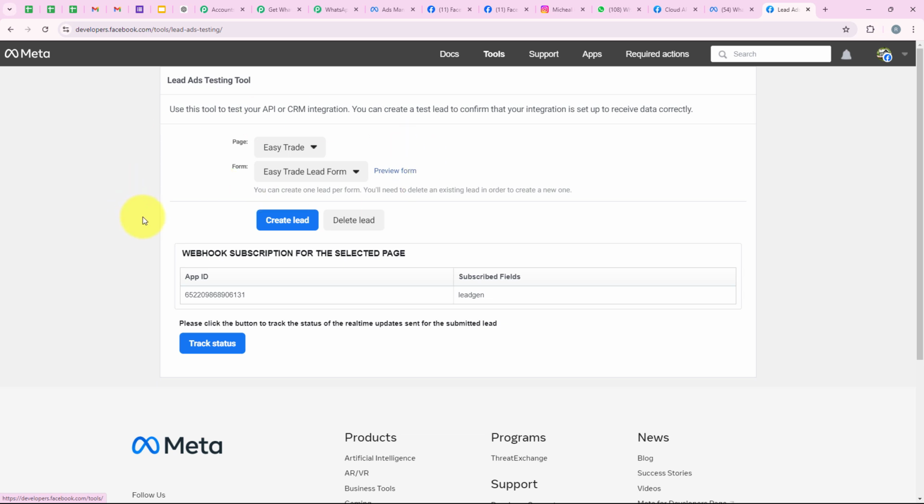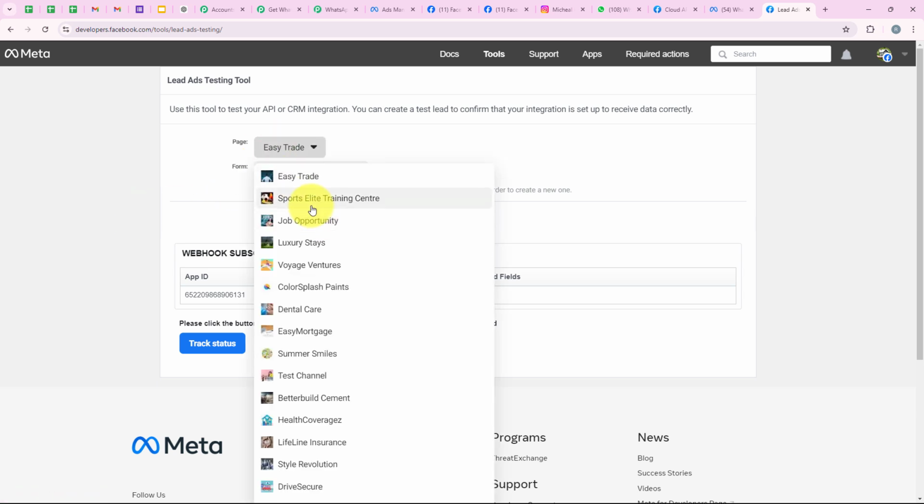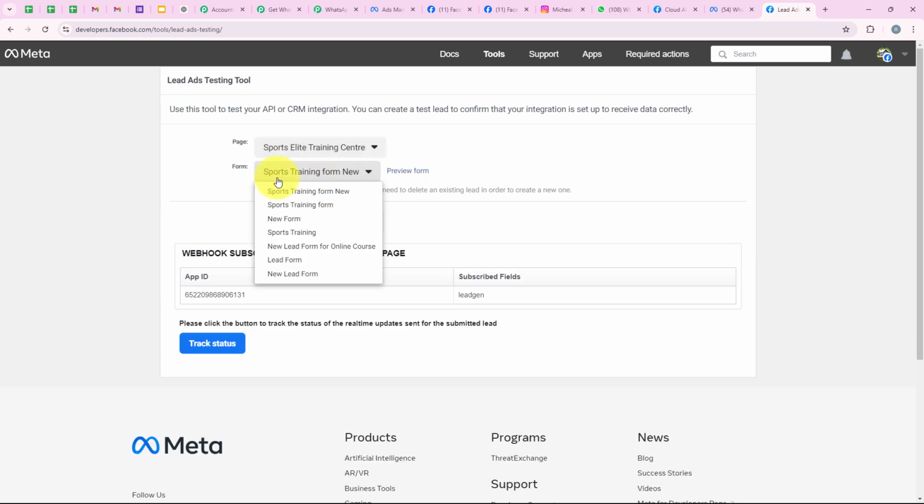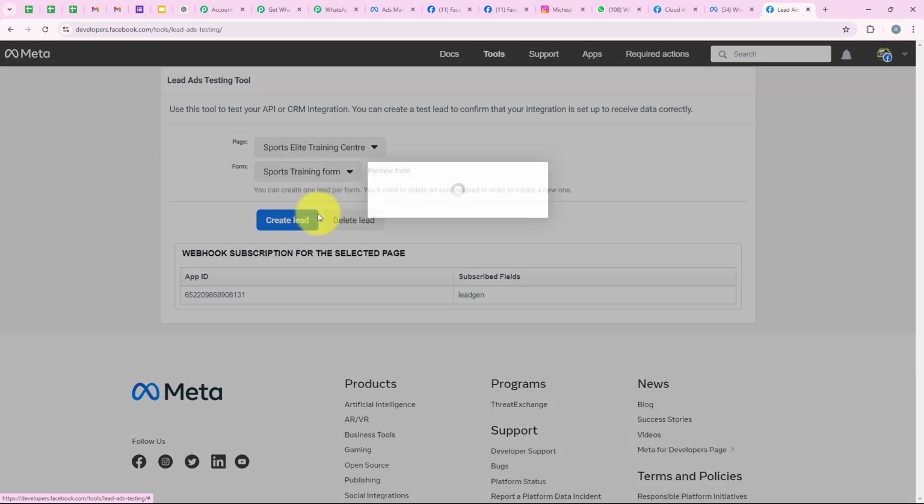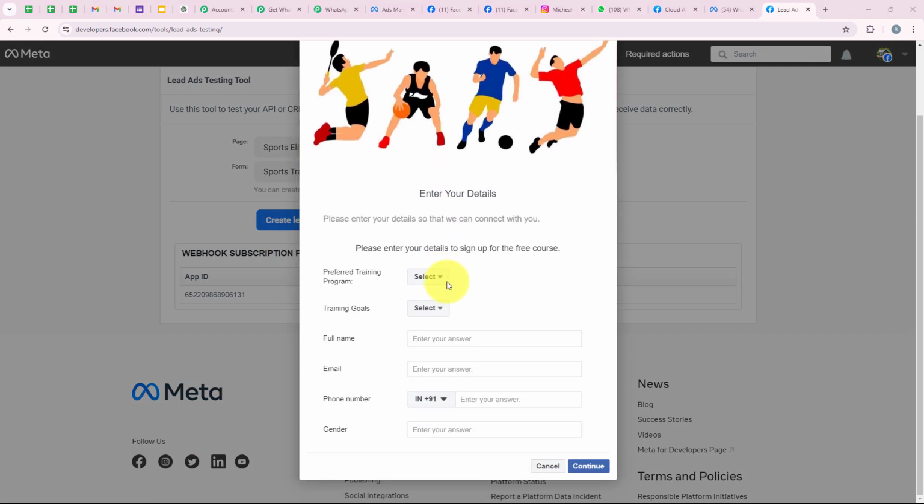So now what we have to do is another test submission to check if our workflow is running in real time or not. So for the page, we are going to select Sports Elite Training Center again, and then again we are going to select the form as Sports Training Form, and then we are going to click on Preview Form. And yes, you can see that again it is opening my form.